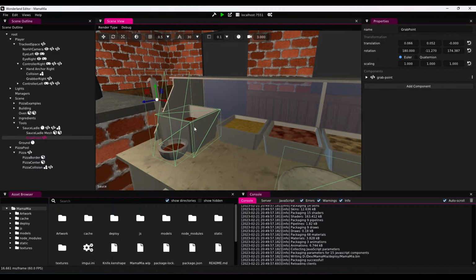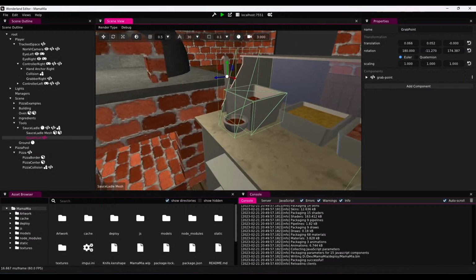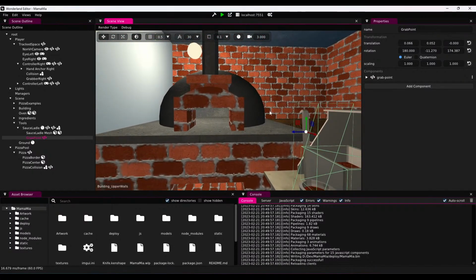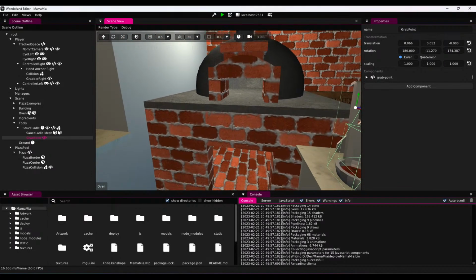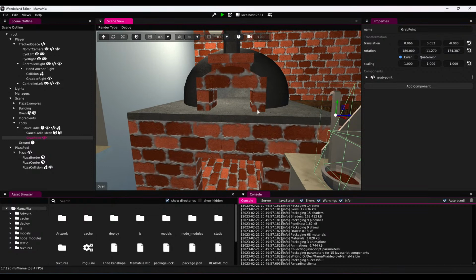At some point, I would really like to add two-handed grabbing. So for example, when we need to place the pizza in the oven, we need to do it with one of those big, I don't know what they're called, pizza shovels.